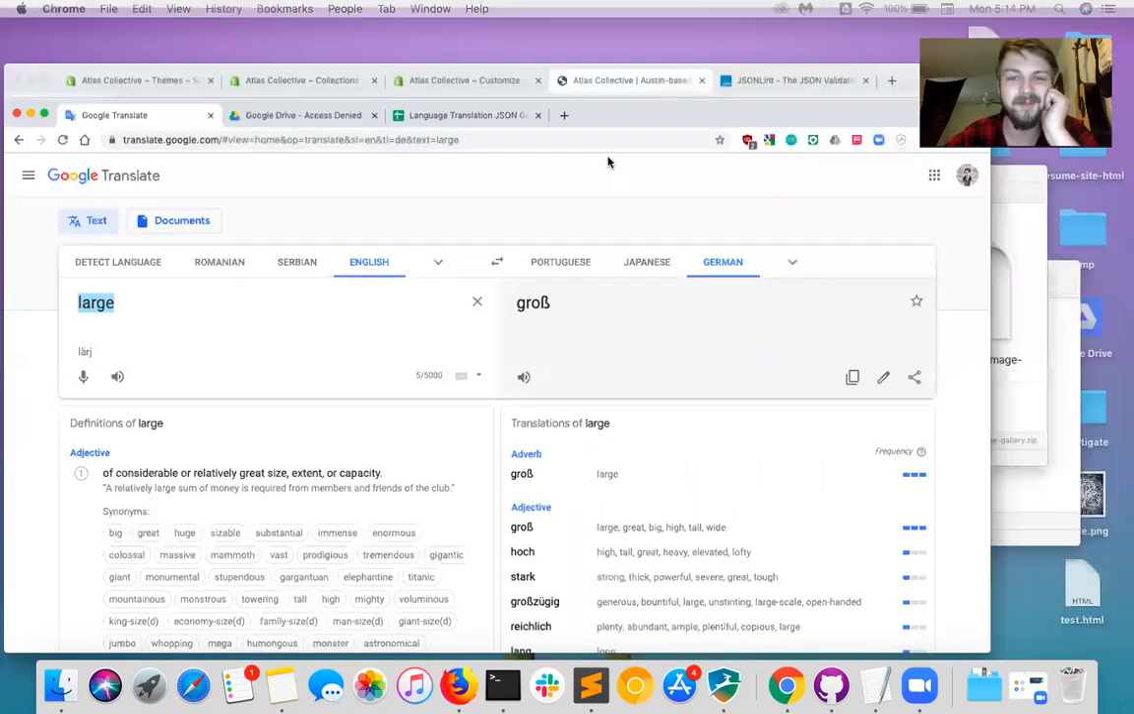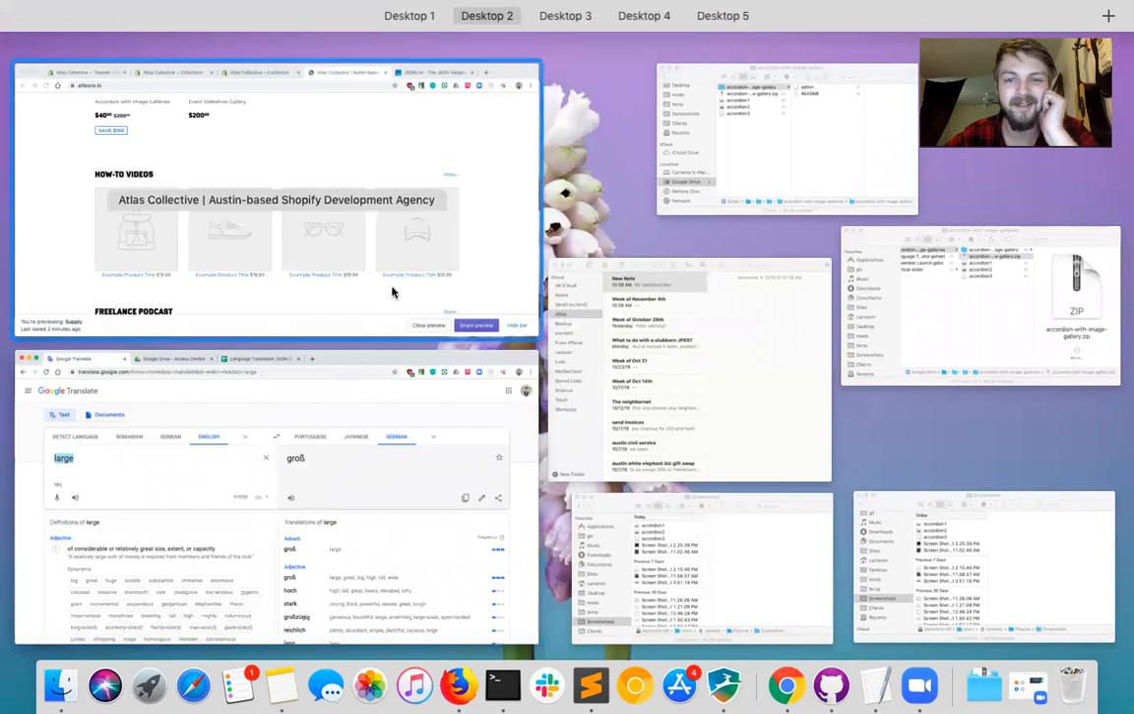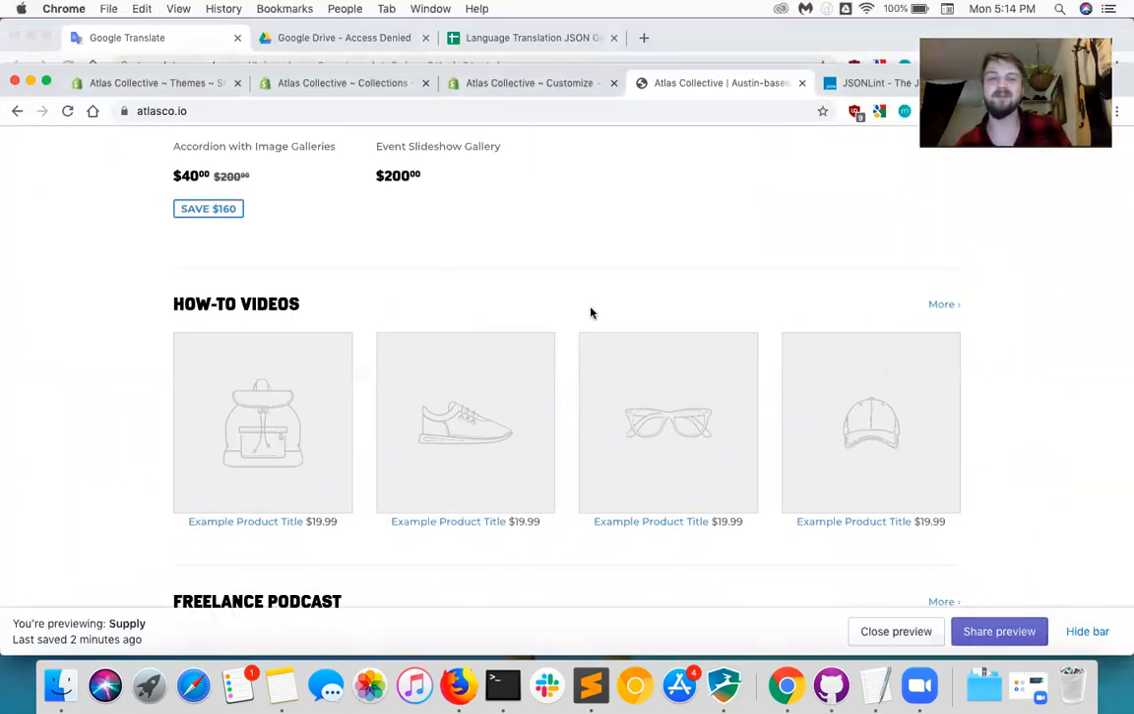So I've built something that we will get to, that you can use to quickly generate all the translations needed for a Shopify section, with the formatting more or less that it needs.